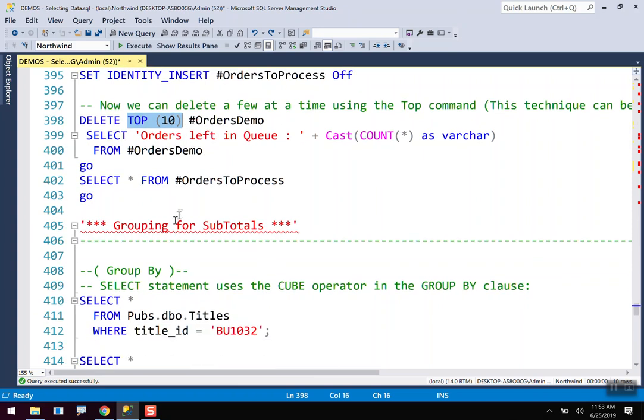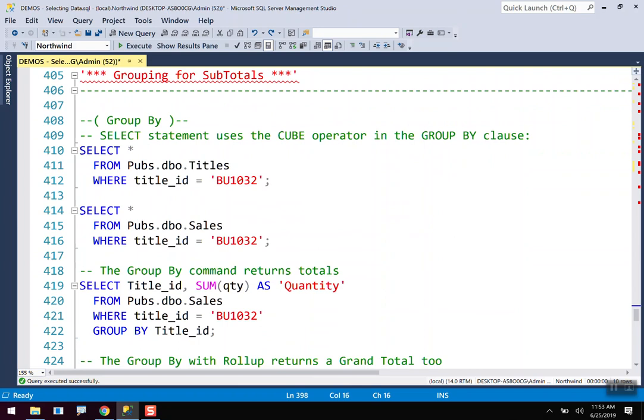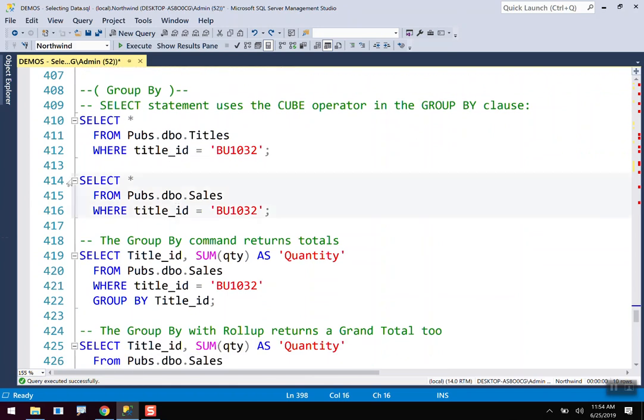Before I finish up here, I want to talk a little bit more about grouping data and coming up with subtotals. So let's take a look at the group by statement once again. We looked at it earlier. This will give us a chance to go back to it.